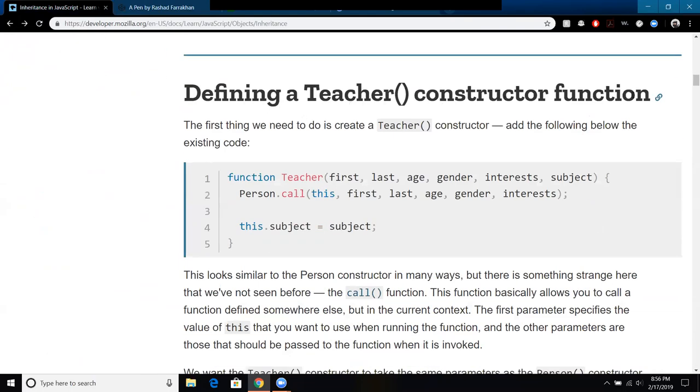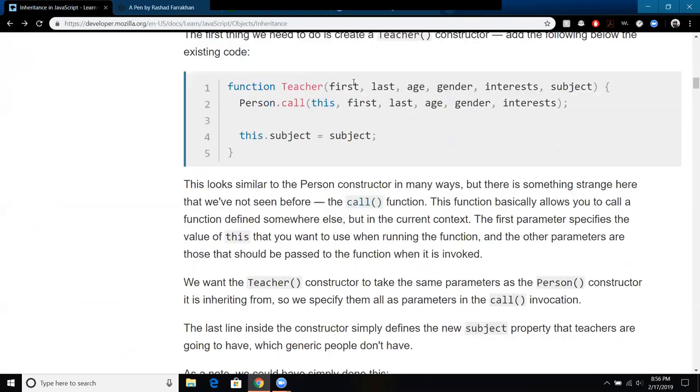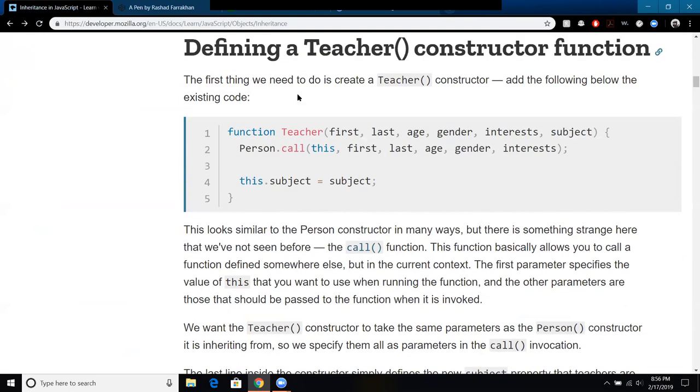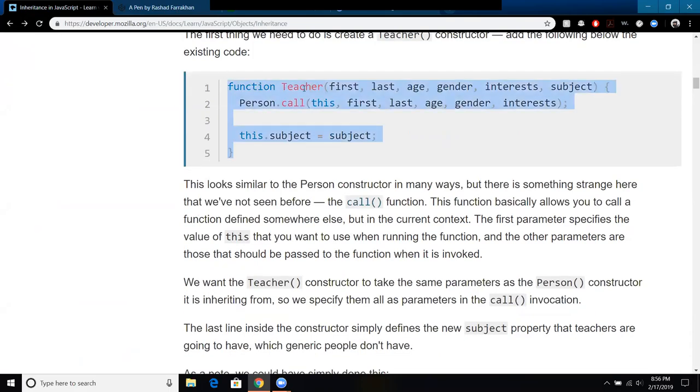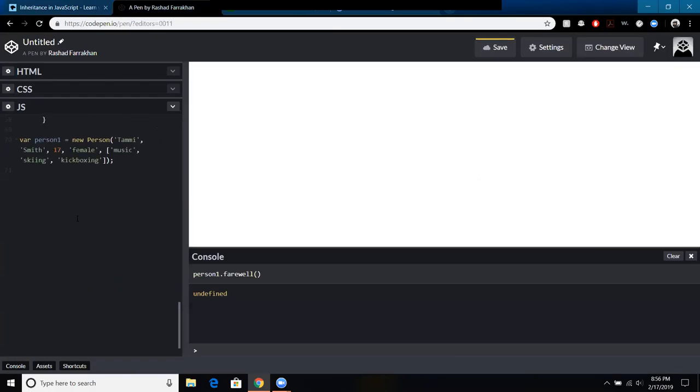Defining a teacher constructor function. First thing we need to do is create a teacher constructor function. Add the following below the existing code. So here it creates the teacher constructor and looks like it has person.call. I don't think they've explained that method to us, but they probably will.